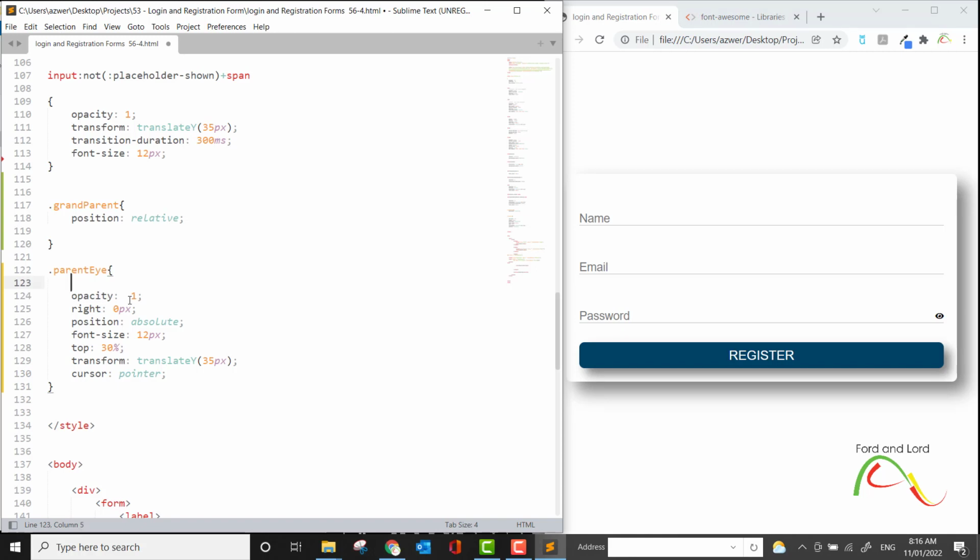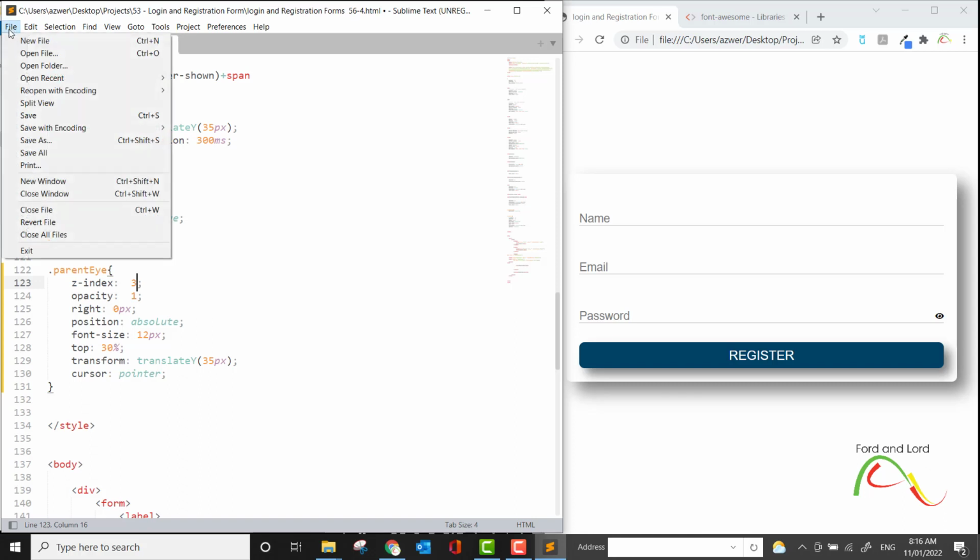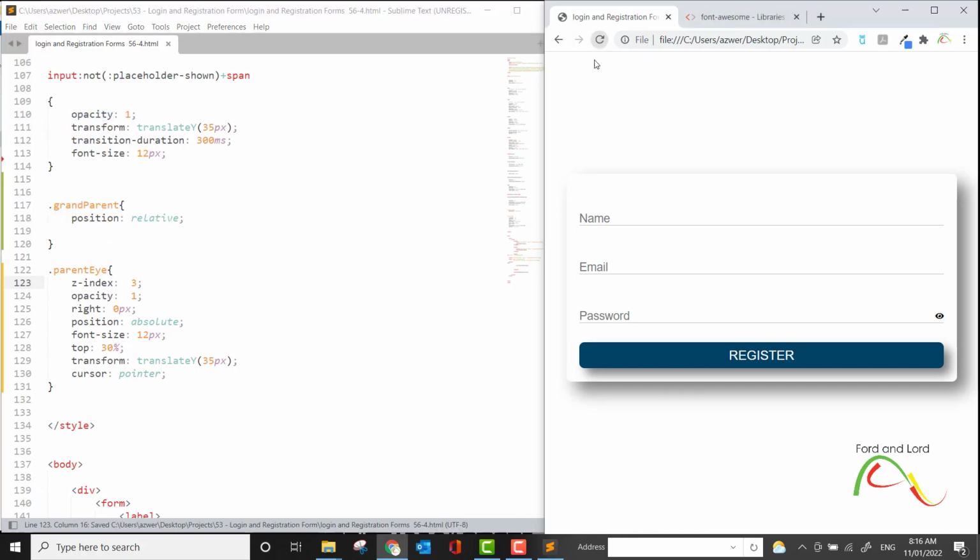Okay, z-index. I will say it 3. So if there are 3 elements, this would become on top of all the other elements. So if I save it and refresh it and now hover my mouse over, the cursor changes shape. If I move away, the cursor changes its shape back to normal, back to a default pointer.